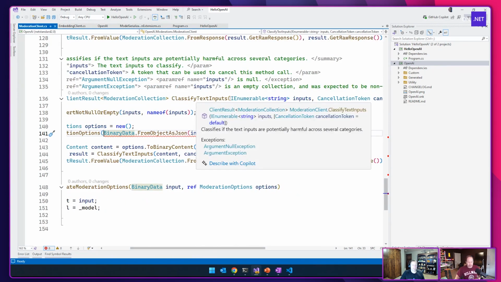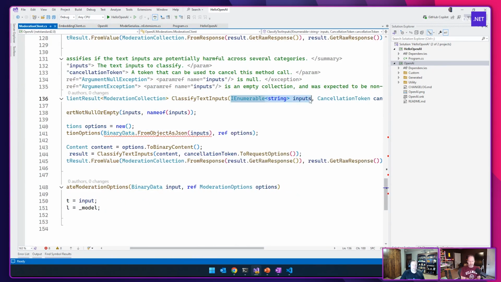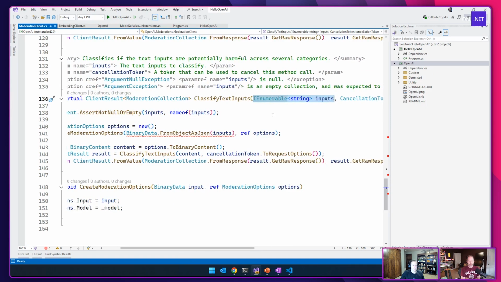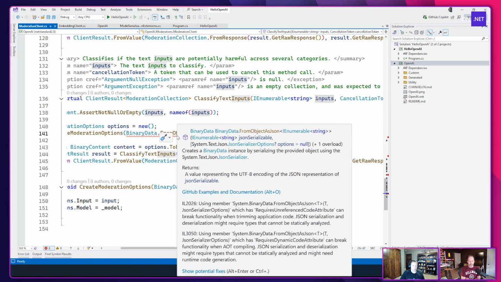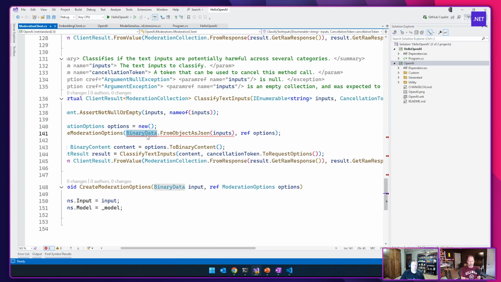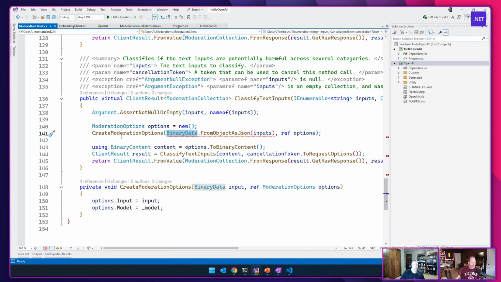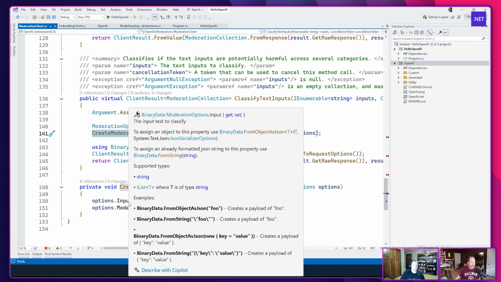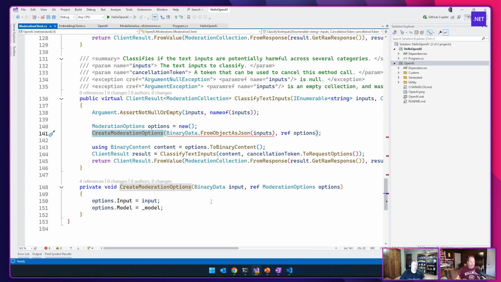What they're doing is, this method takes in an IEnumerable of strings. It then passes that IEnumerable of strings into this FromObjectAsJson. It's making binary data, serializing those strings into JSON, and then taking that binary data and calling this create moderation options, right? That JSON then gets passed over HTTP to OpenAI, right? Yeah. And so here we do need to use the source generator, right?